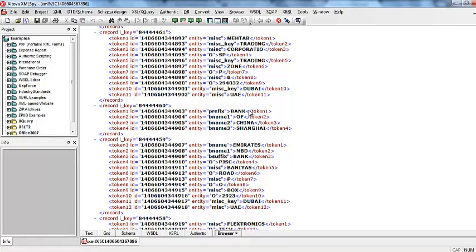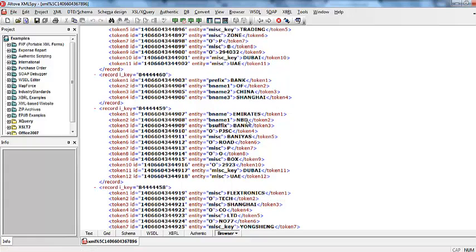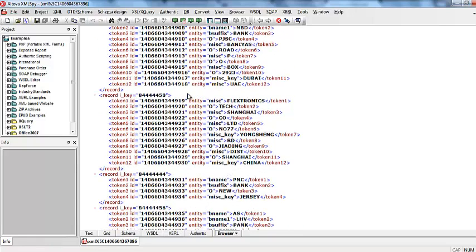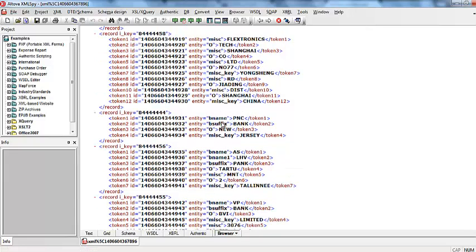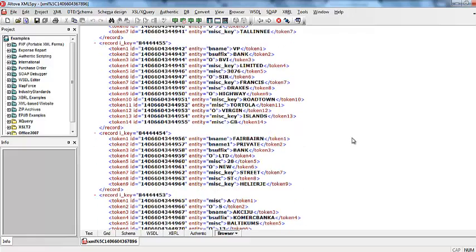Here you can see Bank of Shanghai. The entire string is part of a bank name, so the entire string has been picked up. Here it's Emirates NBD Bank. So these three tokens have been picked up as the bank name, and the rest have been left out. In this instance, there is no bank name, so there is nothing annotated here as a bank name. And here it's PNC Bank. So PNC and Bank have been picked up as the bank name. New Jersey has been left out.